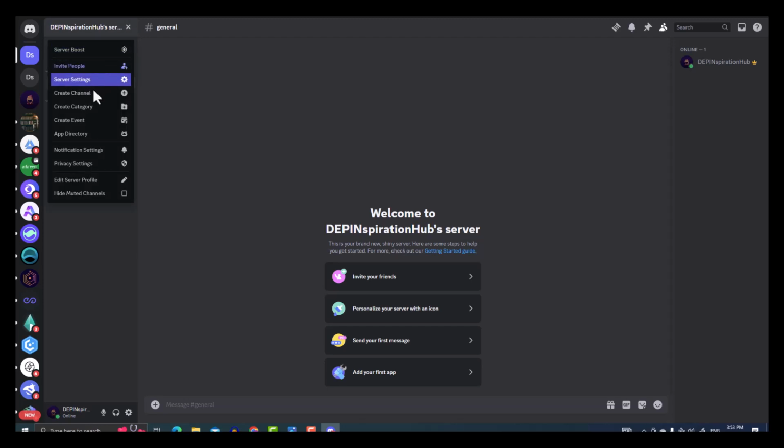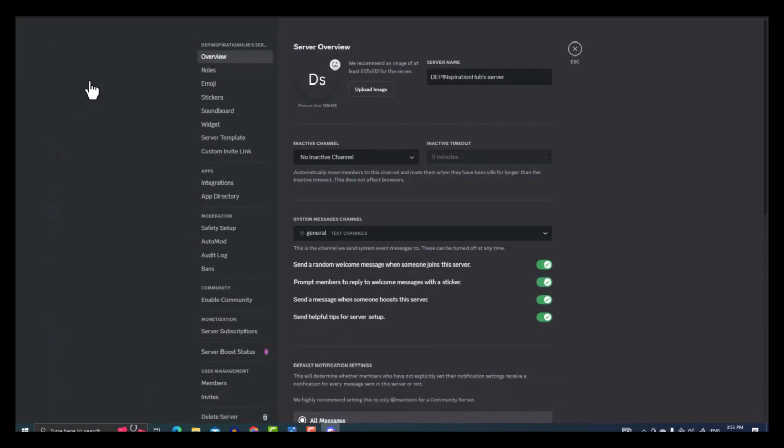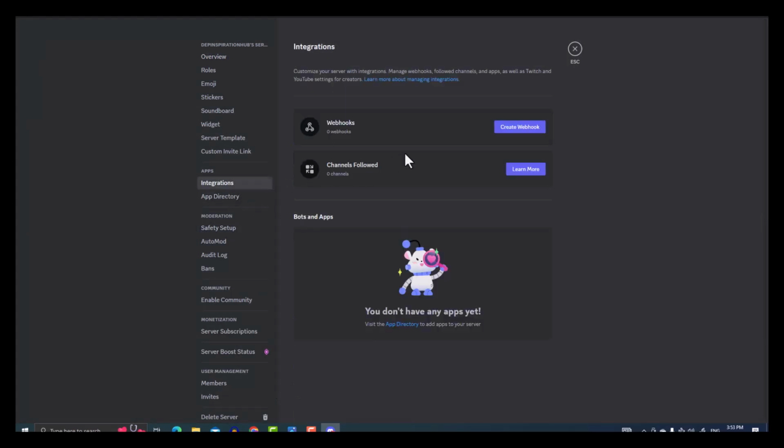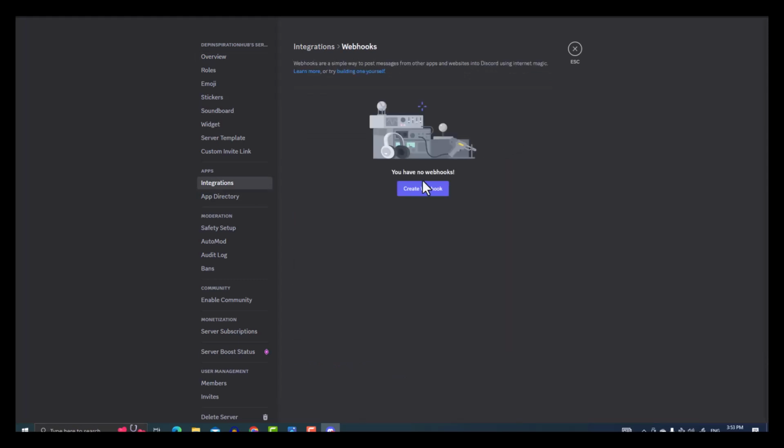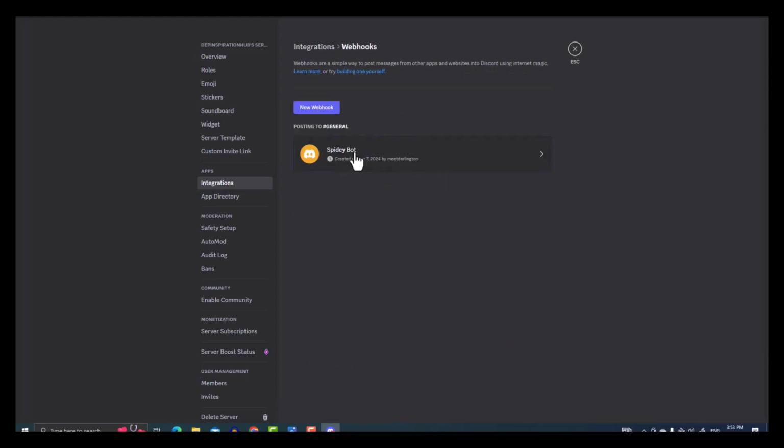So click on the arrow here and then go to server settings, and then down here you go to integrations, and then here we're going to create a webhook by clicking on webhook. Then it creates one for us with a name, and we're going to click on this by Spidey Robot, and then you can change the name to whatever you want. For the sake of this tutorial, I'm just going to keep it as it is, right? And then very important, click on copy webhook URL.